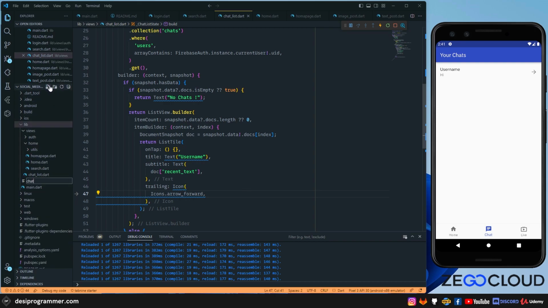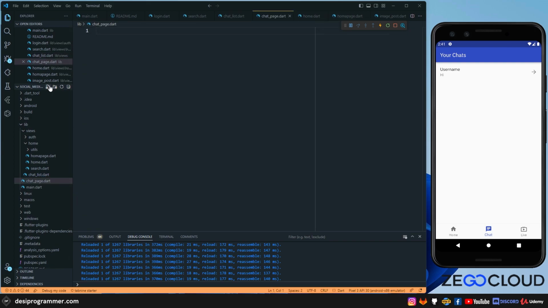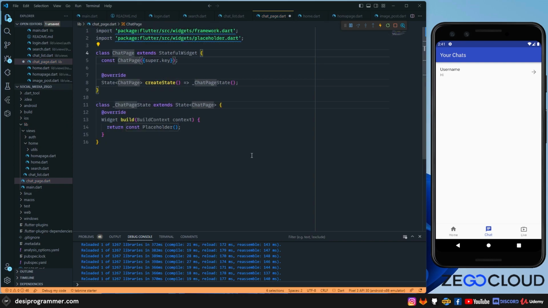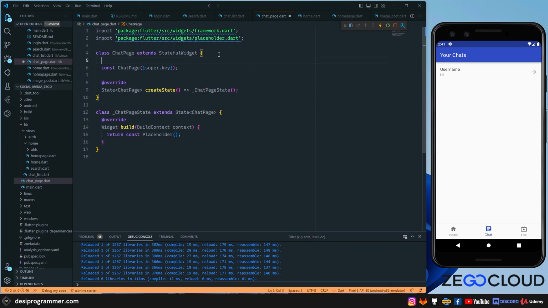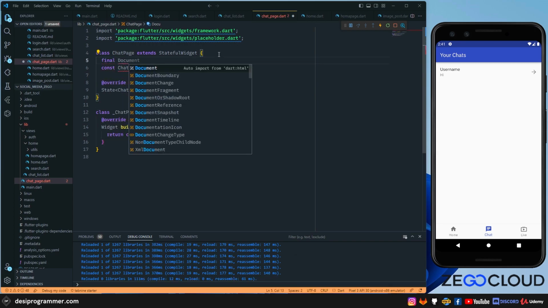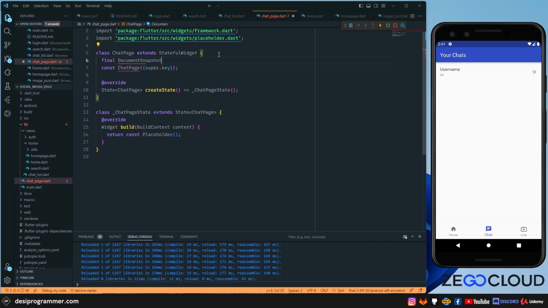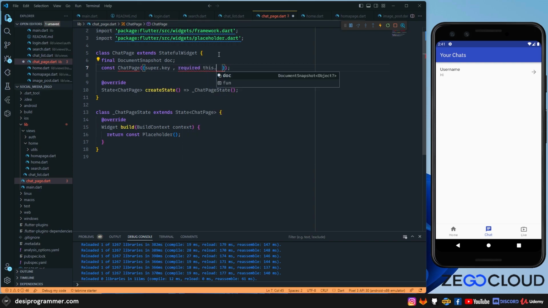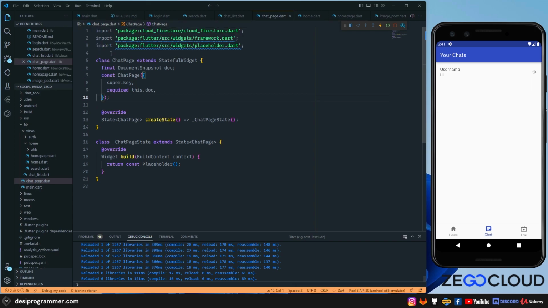So let's do something like chat page. Now this is an actual page where the chatting happens. So I'm going to do a stateful widget, which is going to be chat page. Okay, let's save this. This needs one thing. I need to send a document snapshot, because that's the particular chat document which we are going to use. So final document snapshot doc. This is the document that we are going to use for chat, which is why I'm going to say required this.doc, right? That's important.